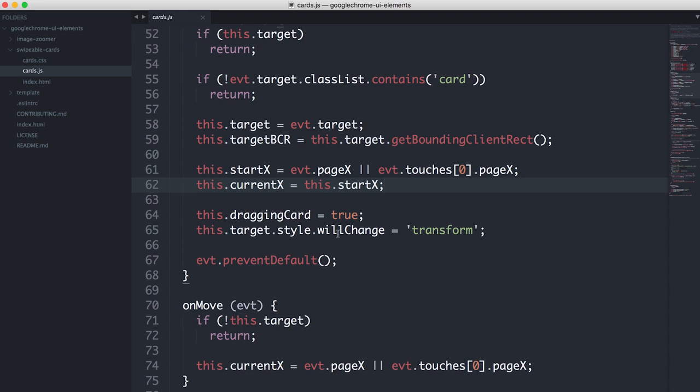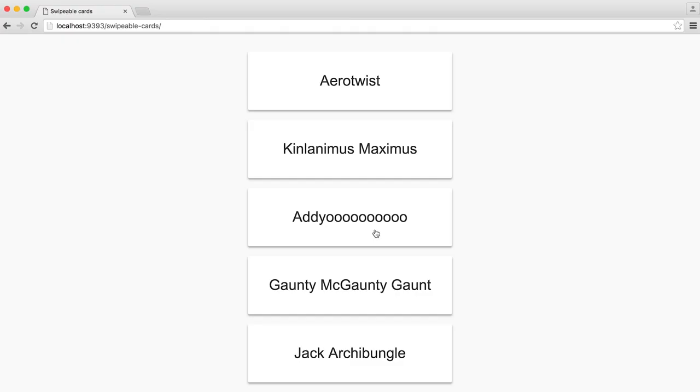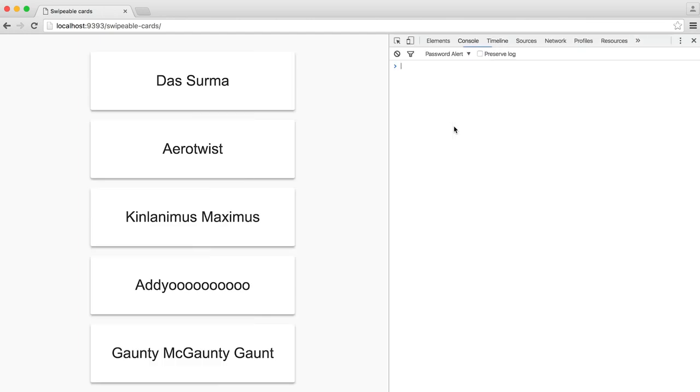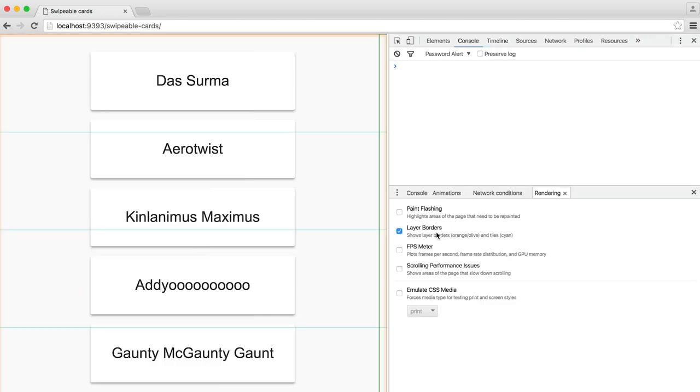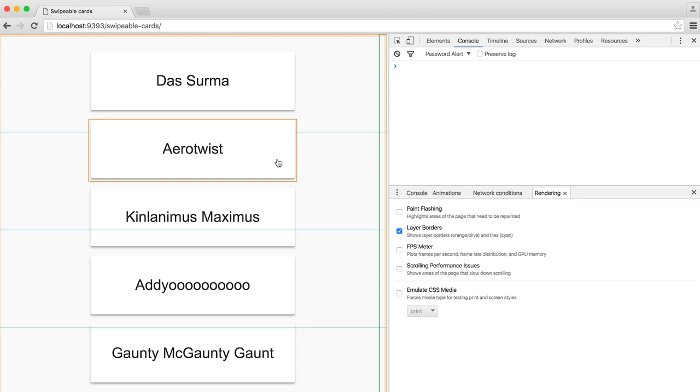The other things that we do in this is we set the dragging card to say true, but as we discussed in Theory Corner, we set will change to transform. Now we can check that that actually works by going back to the code, bringing up DevTools, and in the rendering settings, we're going to show layer borders. Anything that's got its own layer is gonna go orange around its border. You ready? So when I click, you can see that we immediately the card gets its own layer, which is really cool.